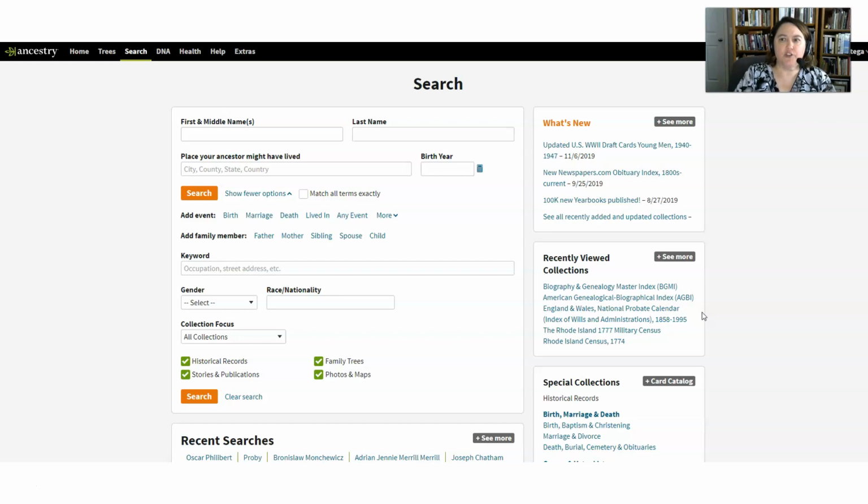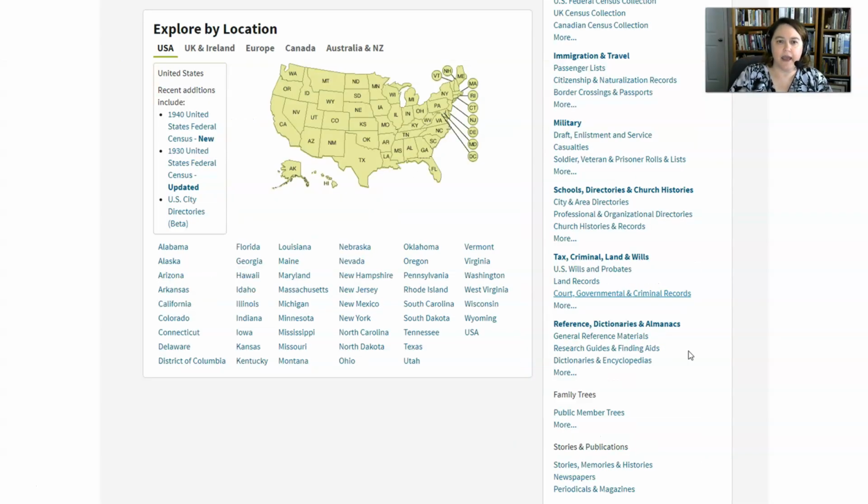So here it is, search all collections. And there's the advanced search. Over on the right, if I kind of scroll my eyes down, are special collections, which is all the collections basically. So I can narrow my search by that. If I continue scrolling down, I can see this map.